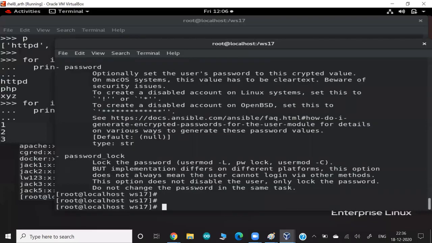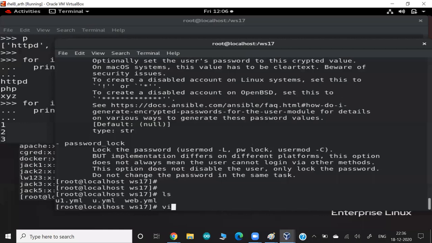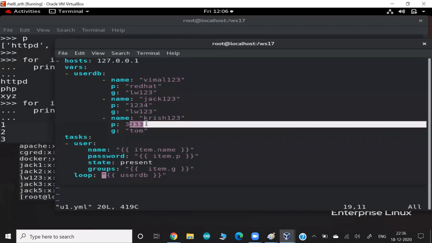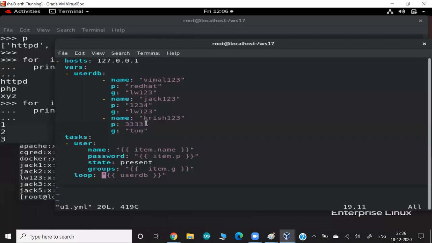So if you want to store the password in hash format, what can you do? In this password, this variable is one of the passwords. Let's say in this case, Red Hat is a string.